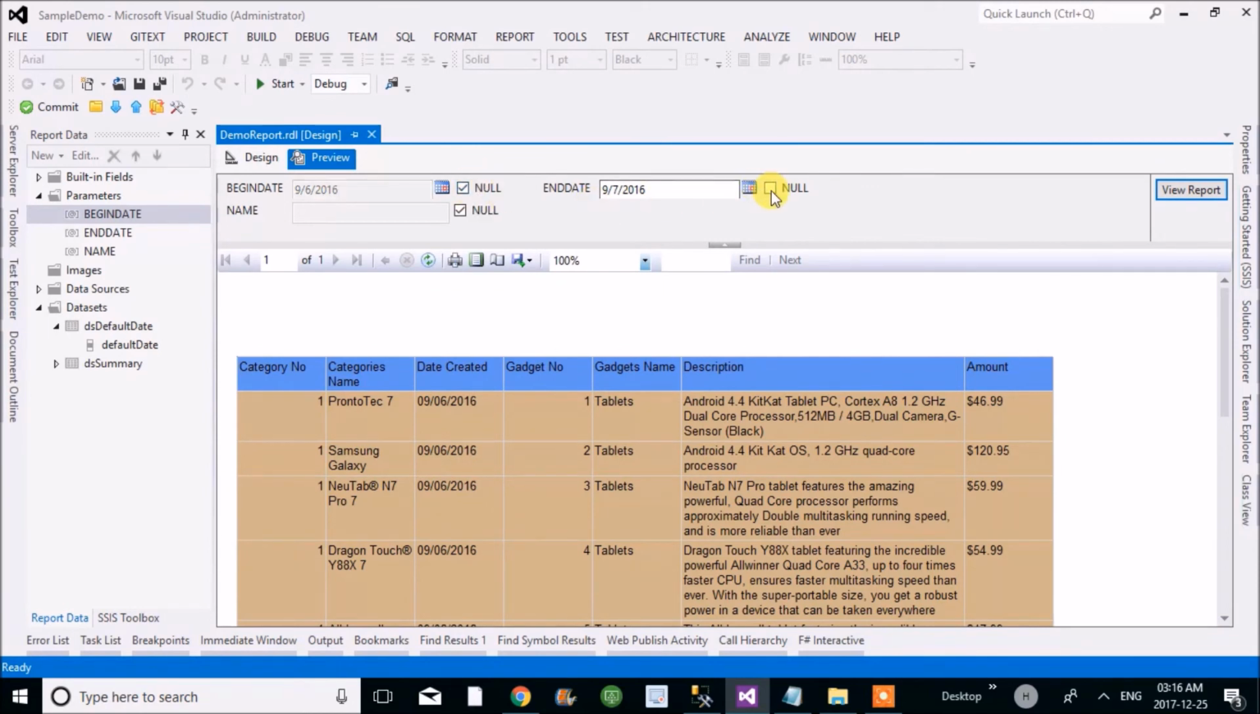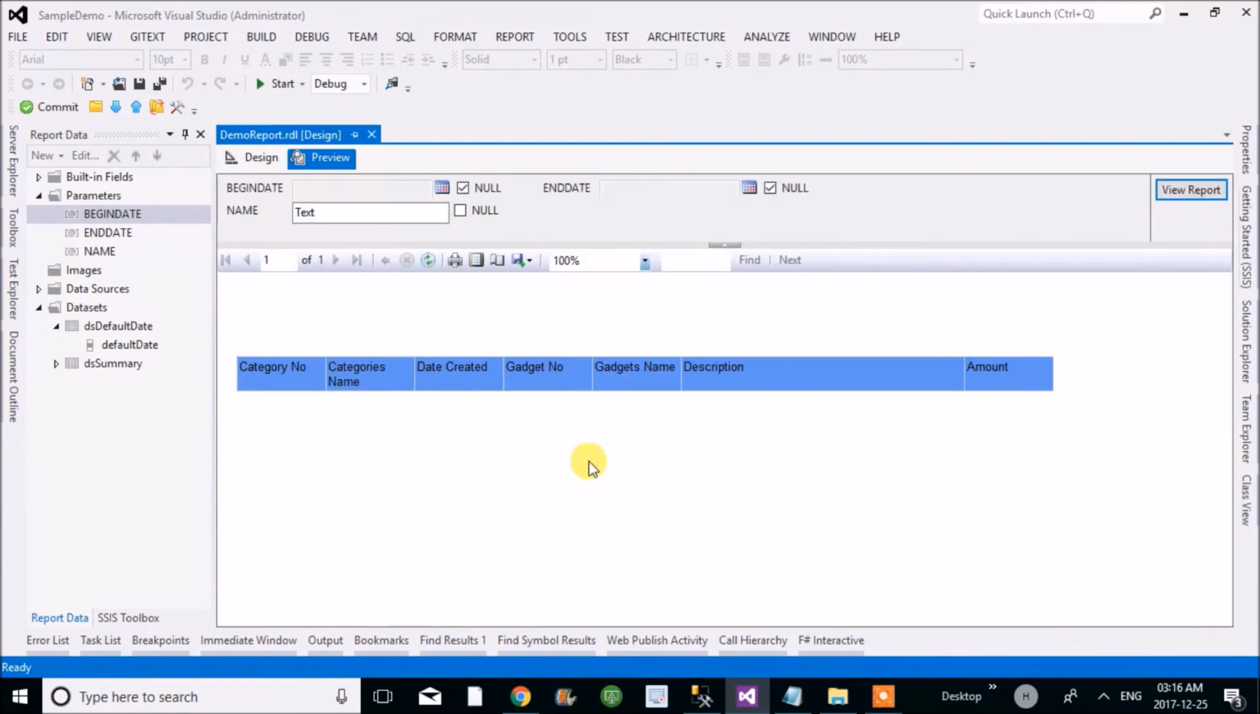Let's uncheck and pass null values. Let's take something else, test. I don't think test is available under the category name, so it should not return any rows. See, there is no value available for the name in the database, that's why I don't get any rows.